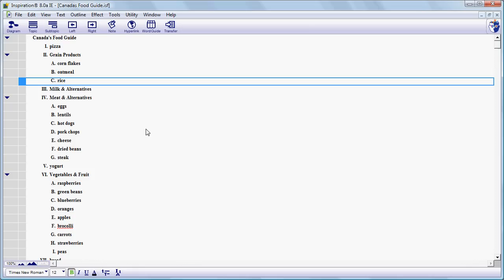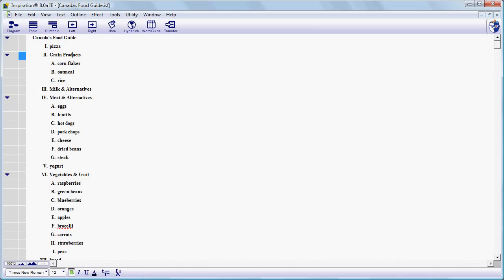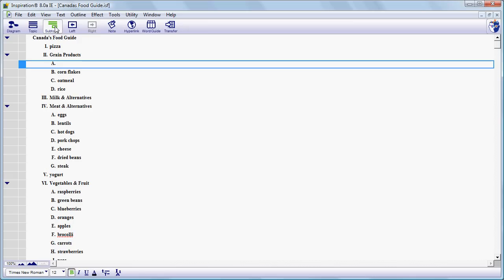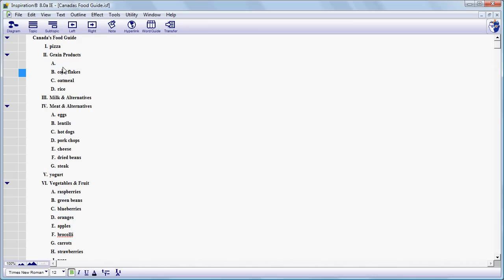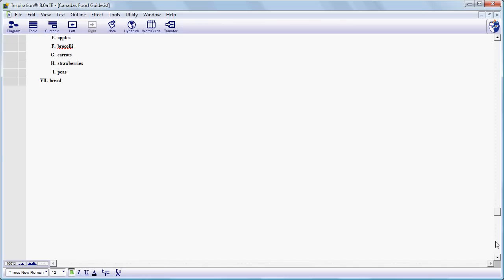Now, if we wanted to, we can also create ideas here. So if I click on grain products, for example, I can create a subtopic underneath that, and I could type in something like barley flakes. So our organization can happen either at the diagram level or at the outline level.